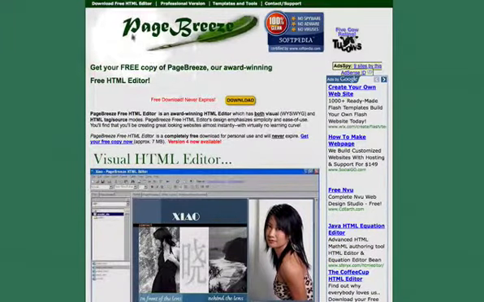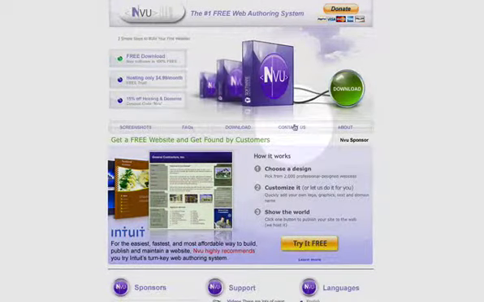So PageBreeze is one. A very popular one, of course, that you would no doubt come across is NVU. Again, a free download here. Very simple interface to use. If you download these sorts of free applications, there's usually a donate button on some of them, and I encourage you to throw in a couple of cents here, because this is a free download and it's an extremely useful tool for you to use. So NVU is another one, but here's one you may not have seen.